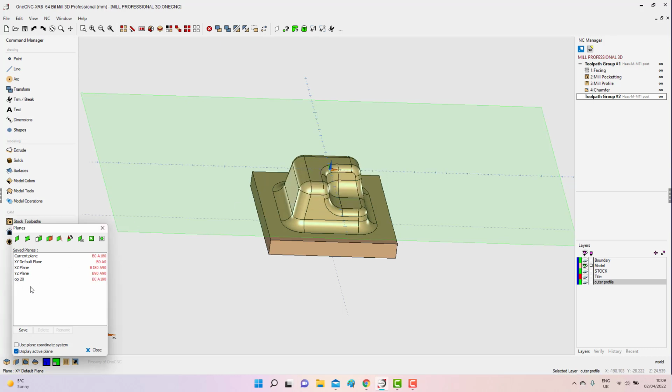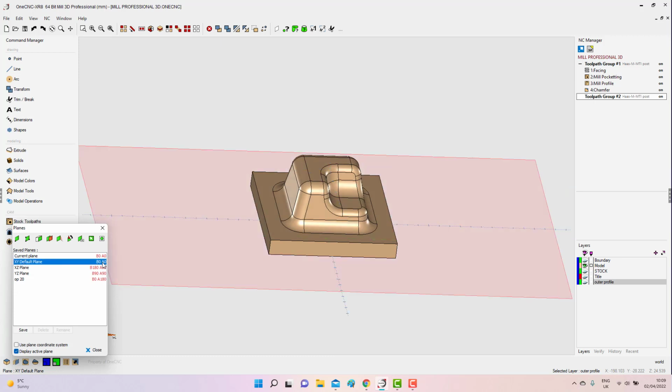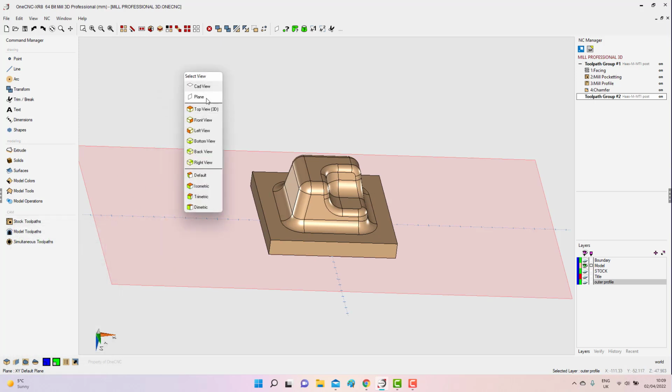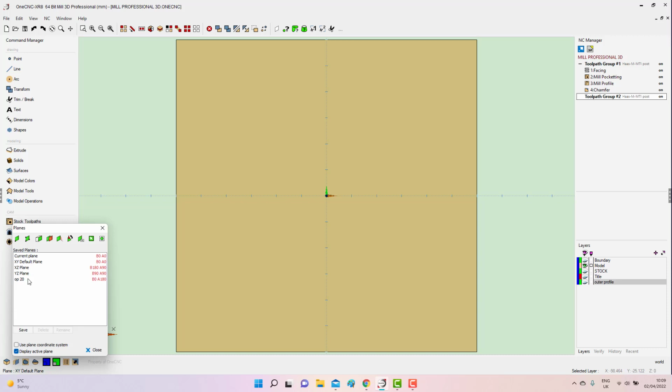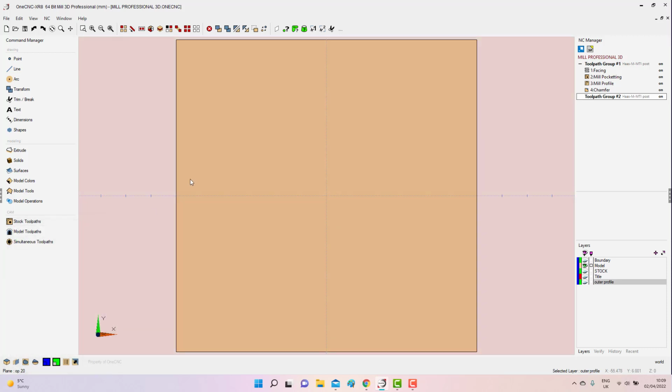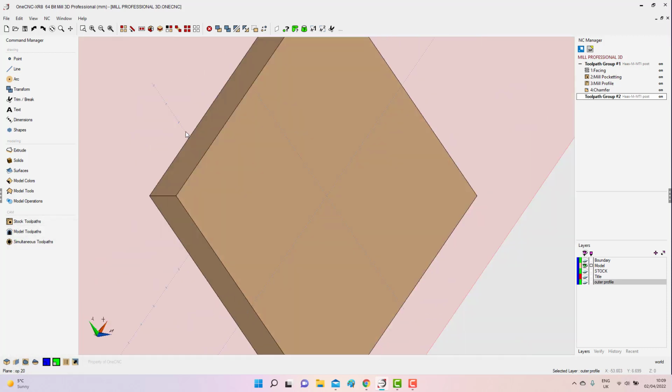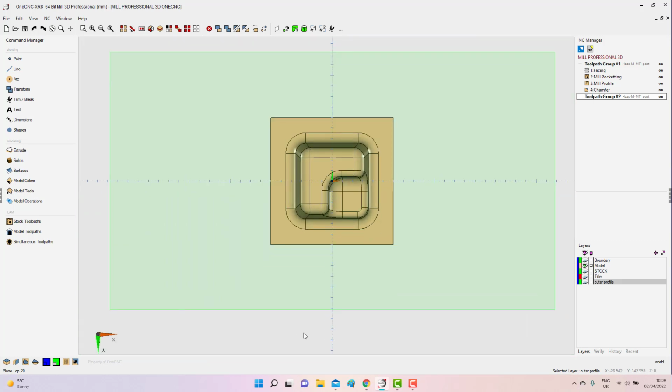So if we want to go back to our first operation, which is always XY default 0 0, we just tap on XY default, close the form down, select plane. Now we're back to the original operation, and if we need to go back and reprogram Op 20, you just simply left click on Op 20 and reselect your plane.